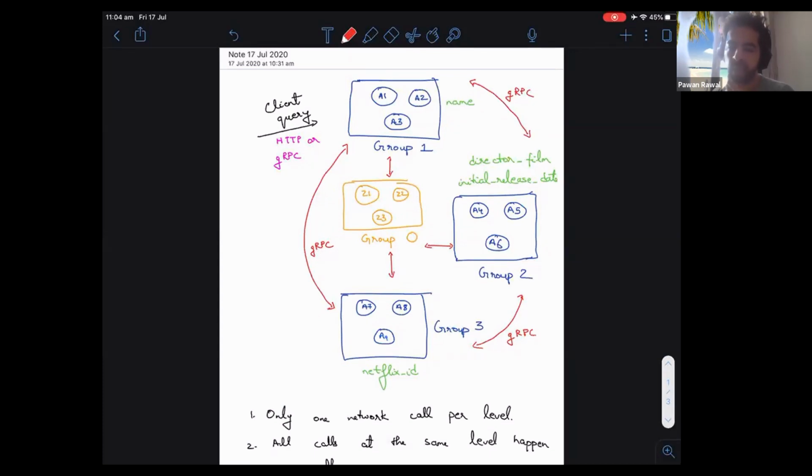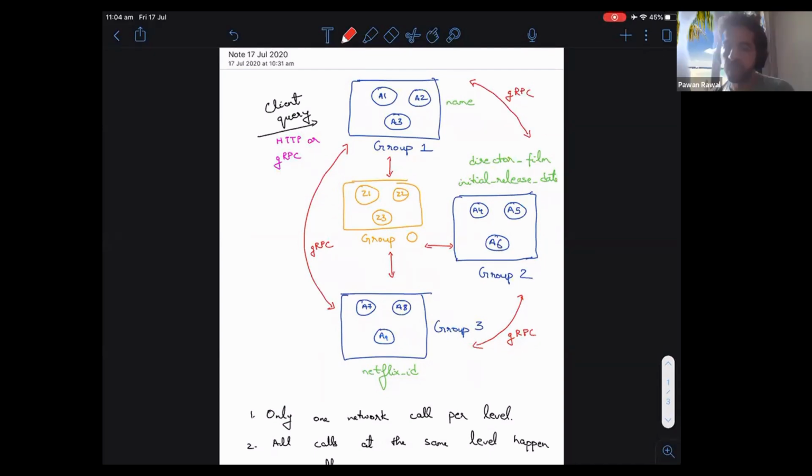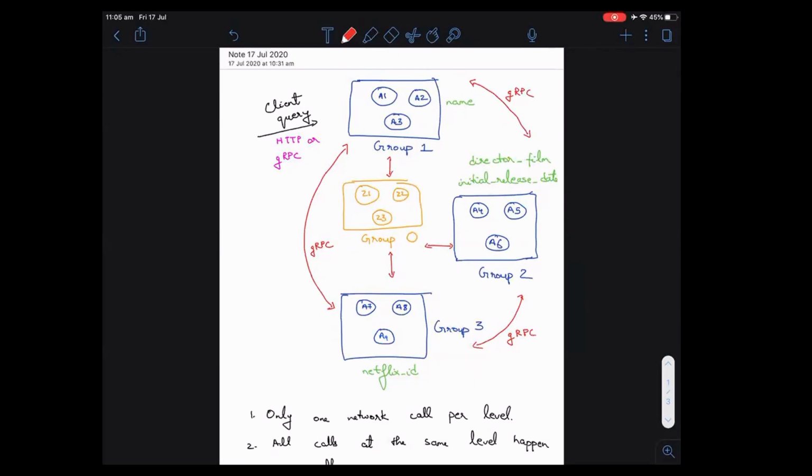Essentially in Dgraph, you have different groups, and different groups have data for different predicates. Within each group, you can have multiple alpha nodes. You have group zero, which only has zero nodes, which are used for handing out timestamps for transactions and UIDs. And then you have alpha groups, which is where all the data is stored. So I have group one, which has data for a predicate called name. Group two has data for director film and initial release date. And group three has data, say, for Netflix underscore ID.